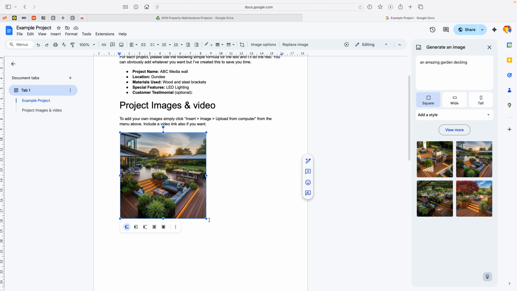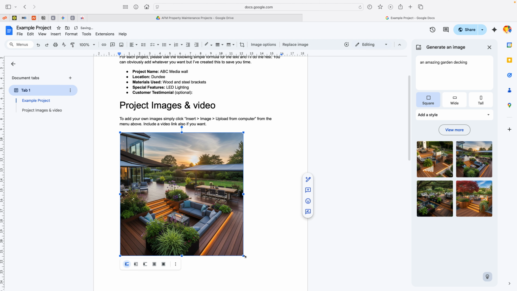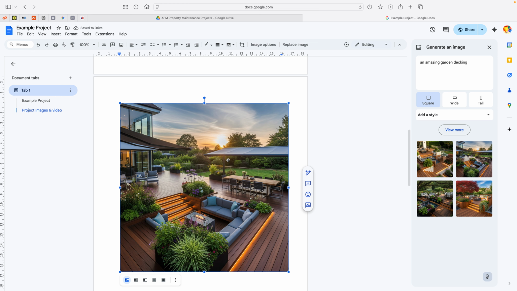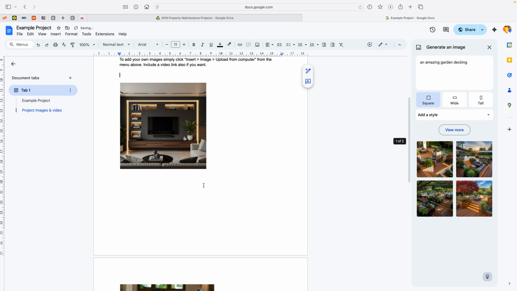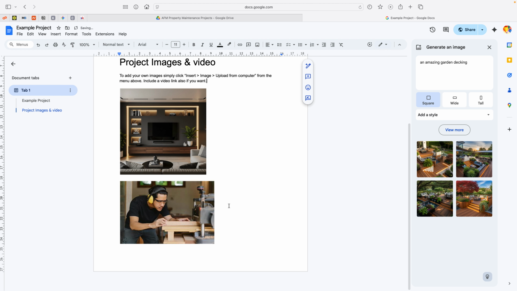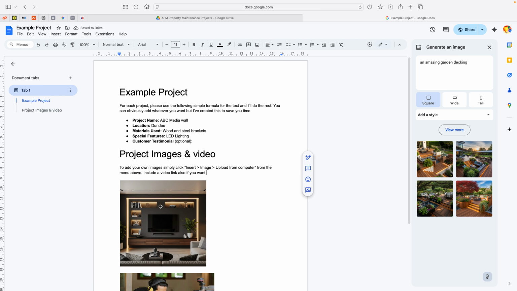So basically that's how we do it. It's a really cool image, I think you'll agree. But we'll just go ahead and delete that, and delete that to make some space. So basically that's the example project set up for AFM Property Maintenance to share their projects.